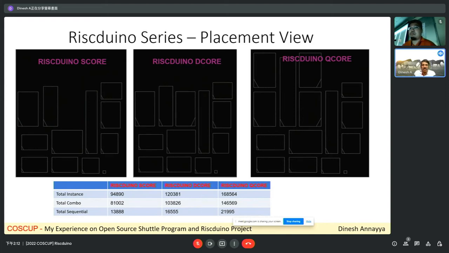Just to highlight it, I gave this view. If you see the S core, around 30% of the design is free. Total instances are around 94k. 81k is the combo logic, and 13k is the sequential flops. So it is around a 100k instance design, I can say. And in that, I can see around 30% of the design is free. That means if I have some additional IPs, I can go and add them.